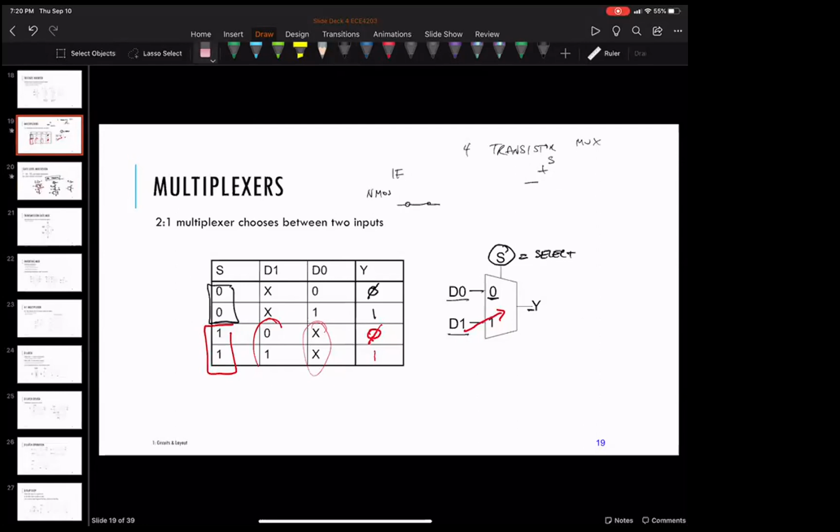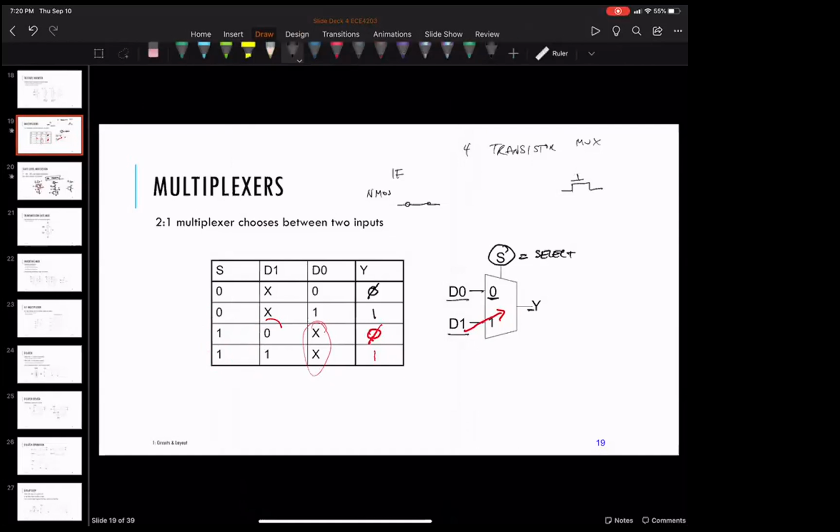So what you would do is you would have 1 NMOS, and you would make this S. Come on. Okay, why is my pen not working? Sorry guys, having technical difficulties here.